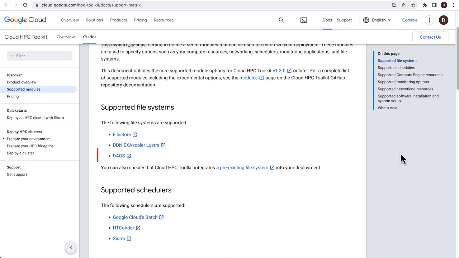For example, we support file systems including our managed NFS service Filestore, Intel DAOS, and DDN Lustre. We support schedulers such as Cloud Batch, Slurm, and HTCondor. Core and community-maintained modules are available and documented in our GitHub repository.